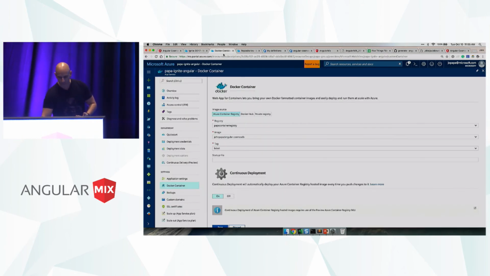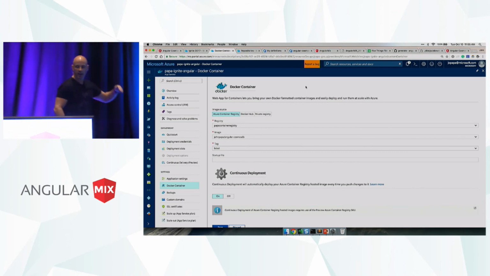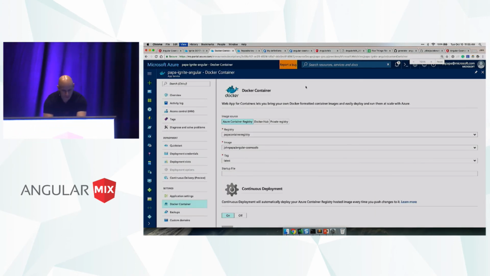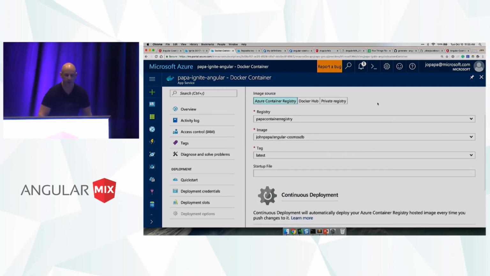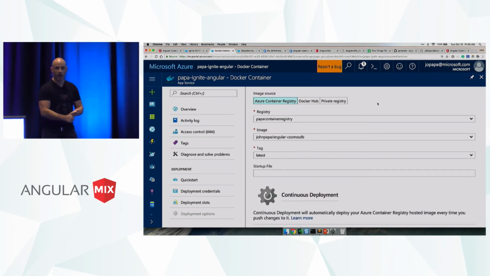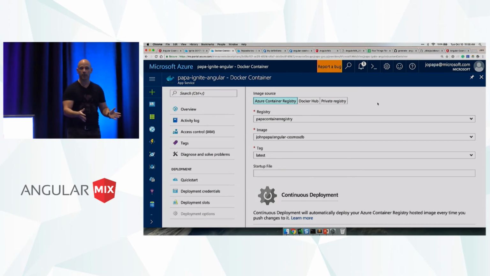Well, if we look at that, the website itself has only a couple settings that are important. Inside the website, I'll zoom this up. You'll notice I'm telling it, use a Docker container. Which registry do you want? Azure's private registry, Docker Hub, or your own private registry? Dan chose Docker Hub earlier. I'm going to use a private one.